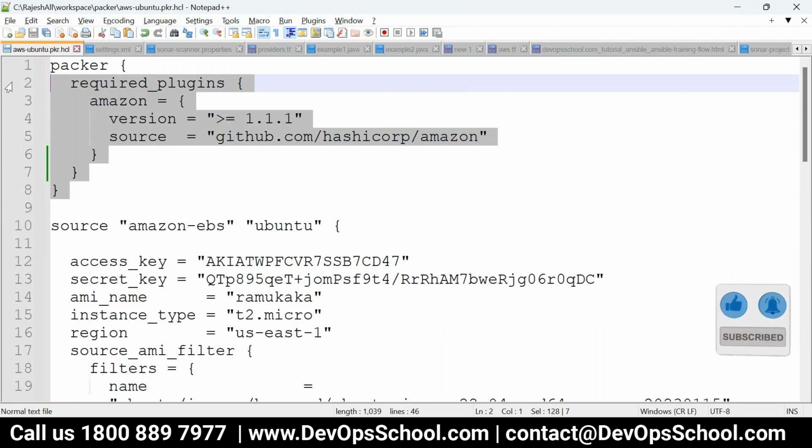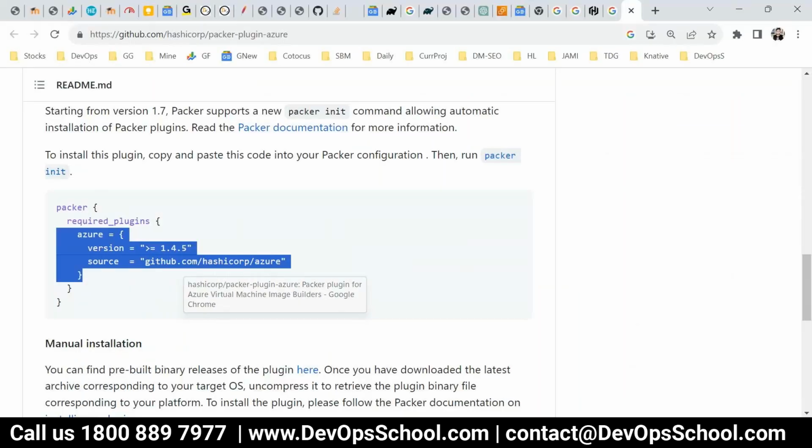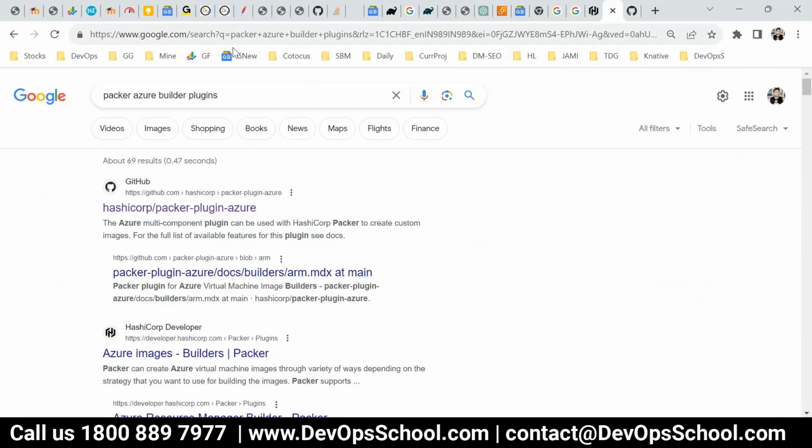Yes, Rajesh. So this is not used for any Docker container, right? It's only for the instances and VMs. Machine image, but here Docker support is there. Okay, Docker support is there. So let me see that.